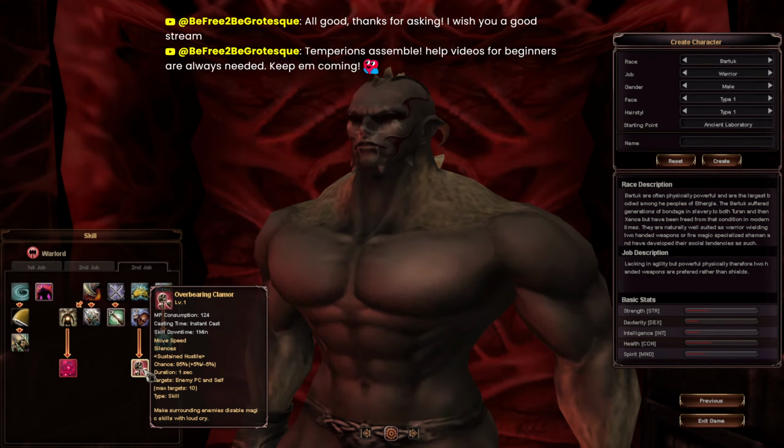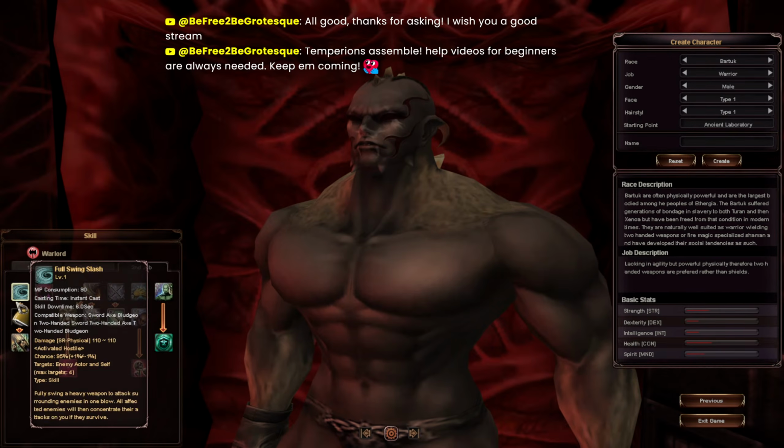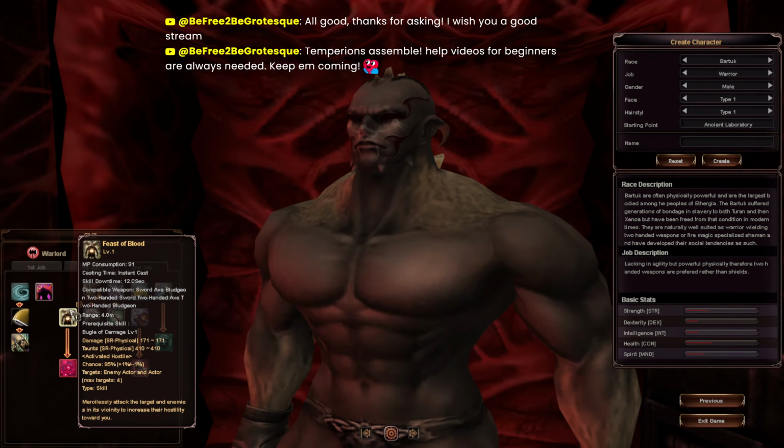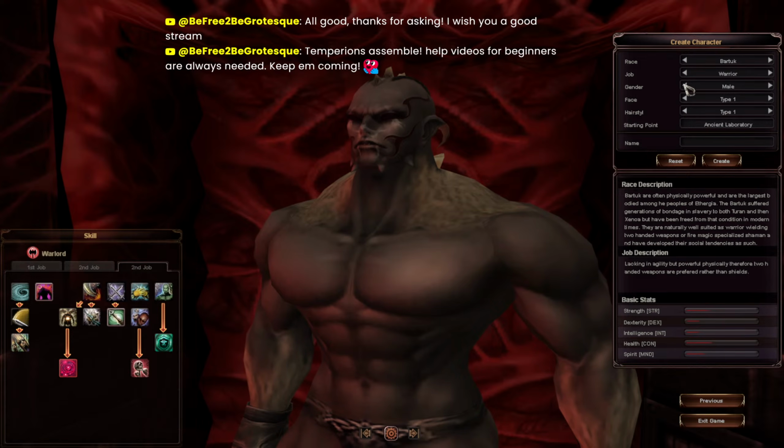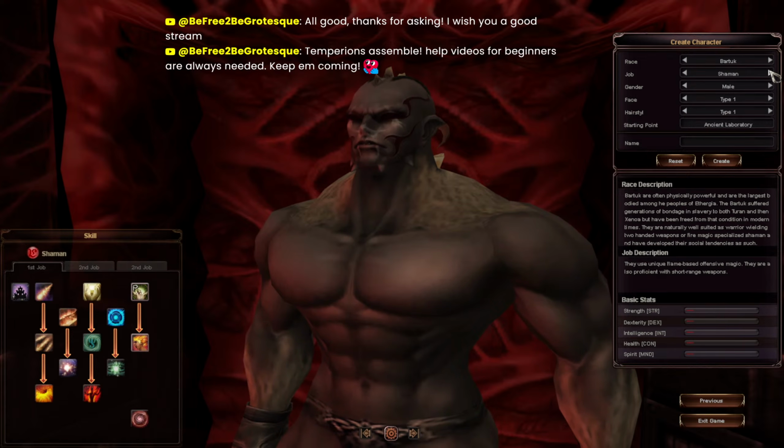Overbearing Clamor. This one, again, it's mainly meant for PvP. It is really good though, because it just gives a momentary shutdown of all casters. You lock them down in place, you shut them down, and you just start casting AoEs all over them and let your party kill everybody. Pretty cool.